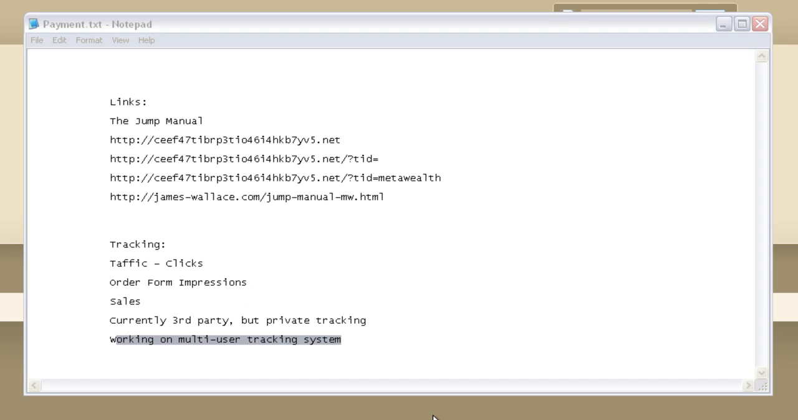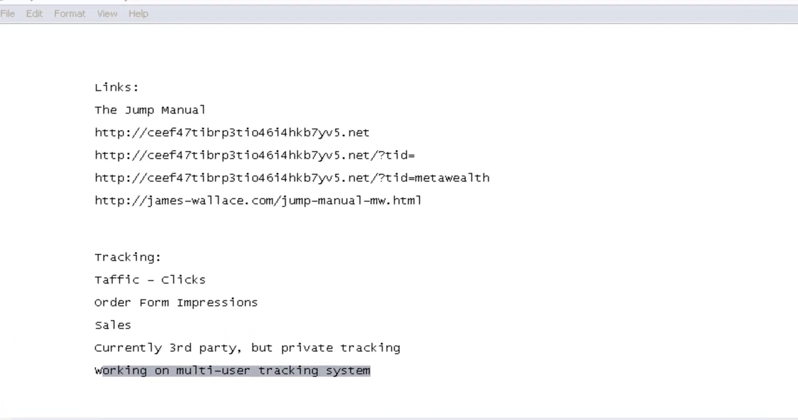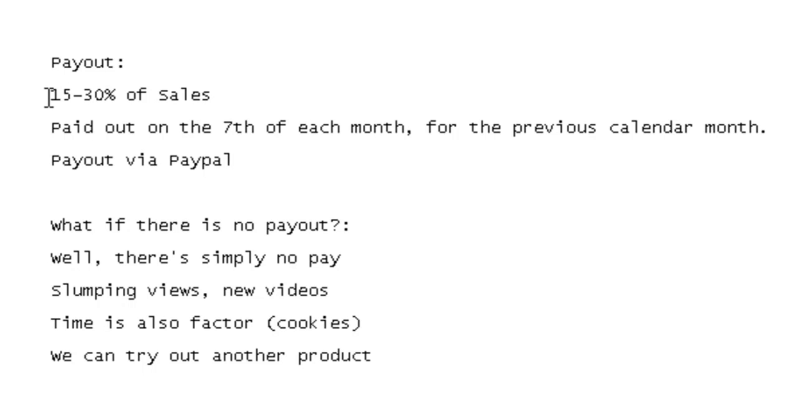The next step is the payout itself. So we've generated some reports, and based on whatever percentage we've agreed to, and we've obviously agreed to something at this point, 15, 20, 25, or 30% of sales, we generate a report. We pay out on the 7th of each month for the previous calendar month, and we pay out exclusively via PayPal. It's just much easier to run our business that way. So we're going to generate the report, we're going to calculate your share of the profit, and we're going to make that payment to you.